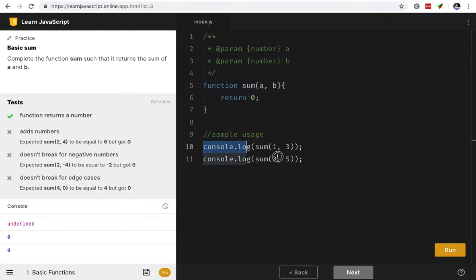So these sample usages over here are just meant for you to test your code. They are never what we check for. Sometimes they are similar, but your code should make these two work, but also all of the tests that you cannot see. So why do we provide you with the sample usage? Because this helps you understand what your code is doing.